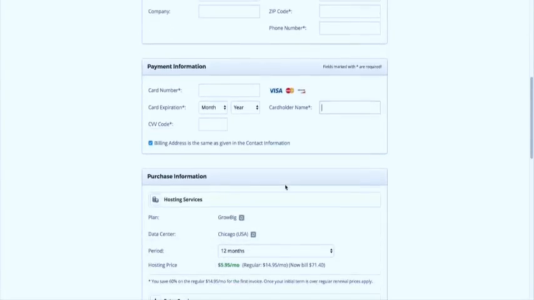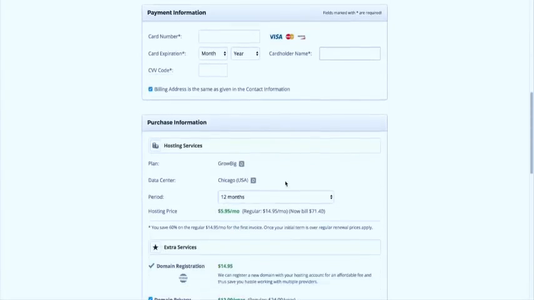Now for this information right here, the period, I recommend doing just the 12 months because with 12 months, remember, you always get a 30-day money back. So let's just say, for example, this tutorial sucks and you're like, you know what, that did not work out for me. At least you have the confidence of knowing that you get a 30-day money back guarantee. So I would recommend the 12 months.